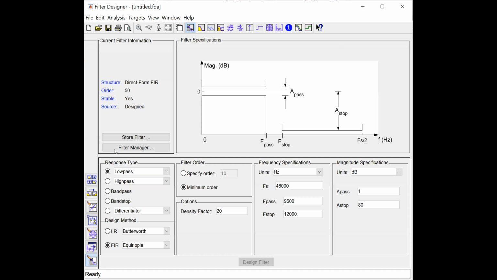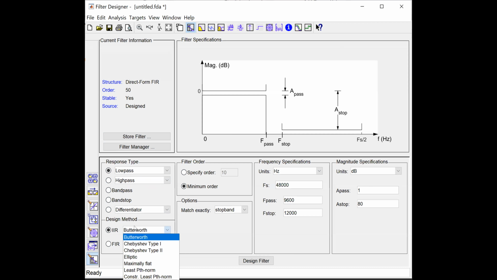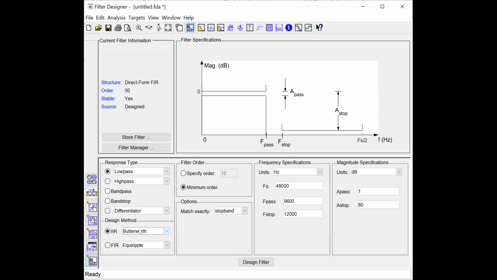Now there are different menus on this. Don't worry about this. Just focus on this. There is low pass, there is high pass, there is band pass, there is band stop, there is some differentiator. Don't worry about this. And there is design method, whether you are using IIR or FIR. Now first select IIR, because our goal is to learn these types of filters: Butterworth, Chebyshev, elliptic and maximally flat, and other types of filter. So first let's start with Butterworth.